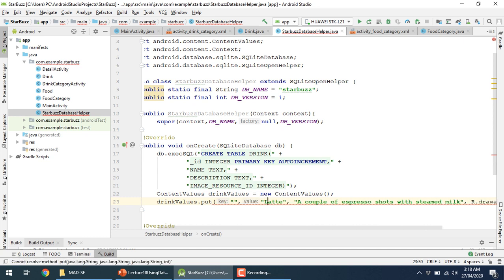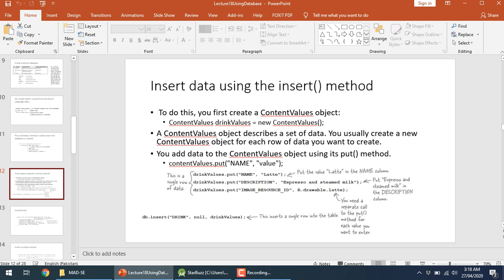So I'm providing the key over here, and what will be the key? The key will be the name. Sorry, let me check what they are providing. They are providing one item at a time. Let me check it.